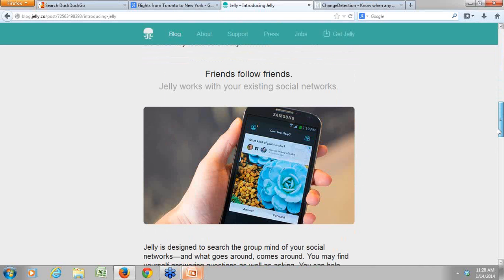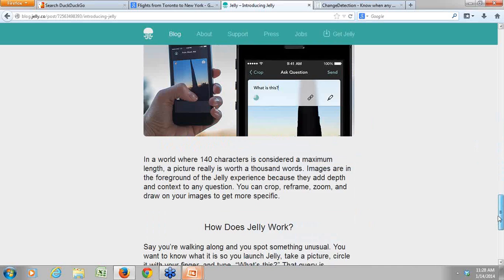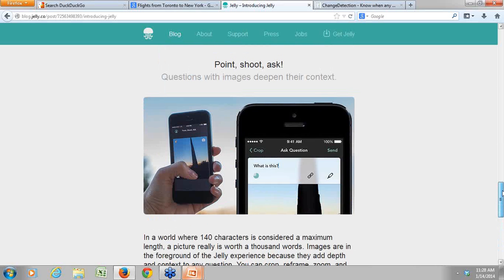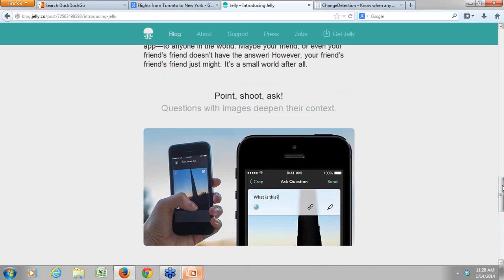So what it basically does is, let's say you're walking down the street, and I'm taking a perfect example of exactly how they explain it on the website. Let's say you're walking along, you spot something that you don't know what it is, you take a picture, crop it, send it to your friends that are a part of your network, so essentially using social media, and you ask a question, hey, what is this? And then it's your social media circle, basically your friends, that respond back to you and tell you what it is. So Jelly is kind of like give and take.